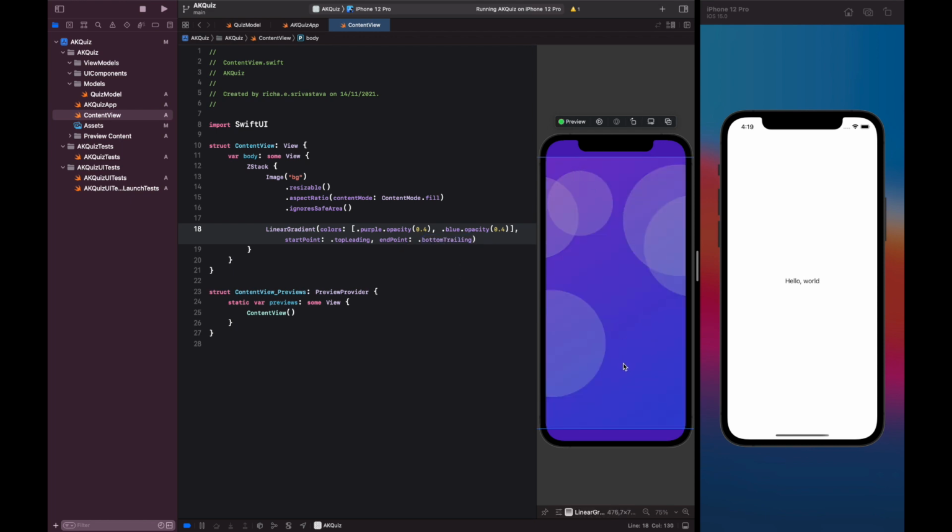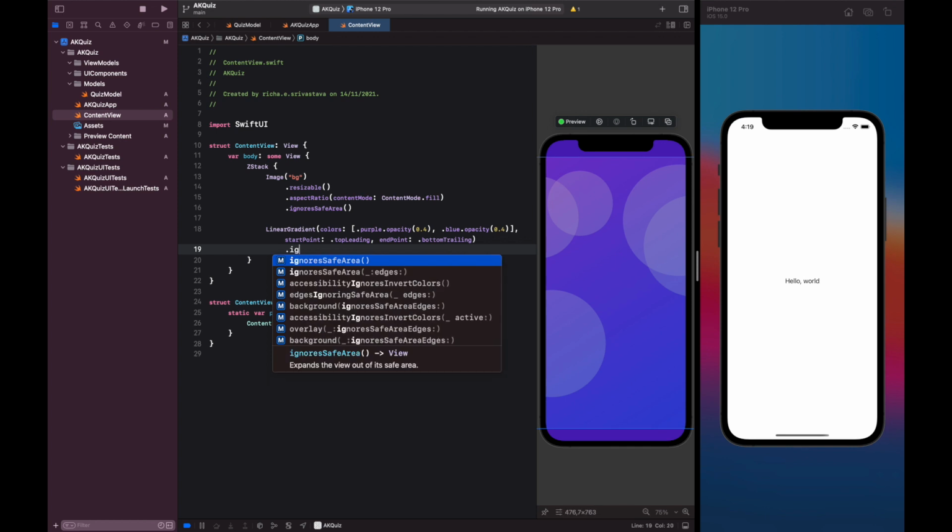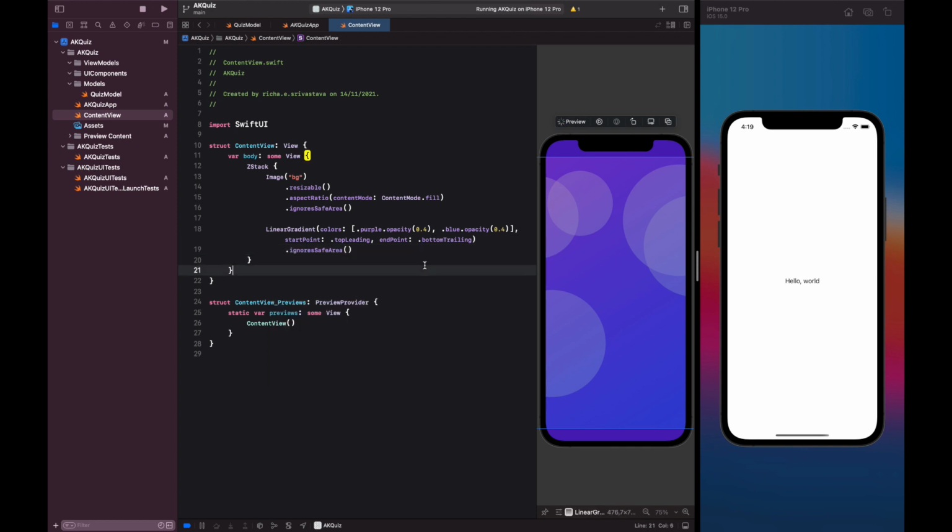And you should see some gradient, but it's again ignoring, it's not taking that safe area, right? So we will say ignore safe area. So that should take care of it. Yeah, so we have our background ready, right?